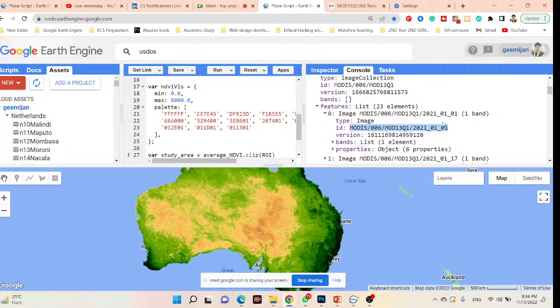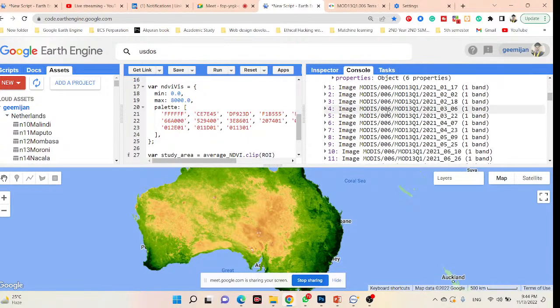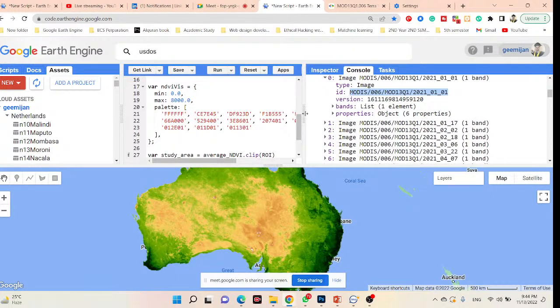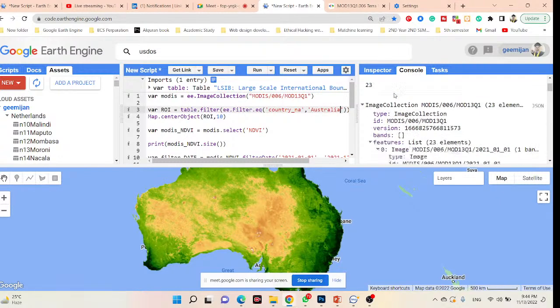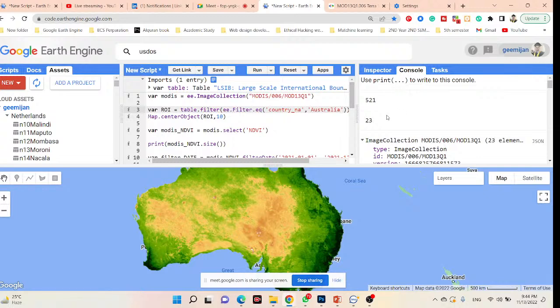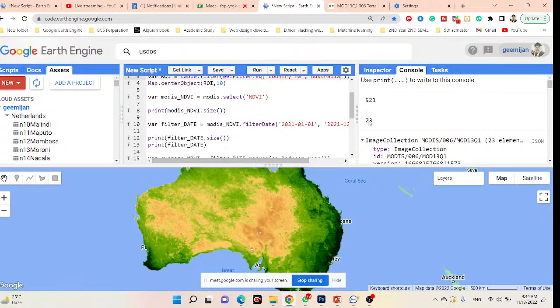So you are saying the 23 images represent the whole Bangladesh area. Yes, if you want to represent the whole of Bangladesh, you have to work with these 23 different images. We can get 23 images because here I use 1 year, and in 1 year we can get a total of 23 images, because the time interval is every 16 days.